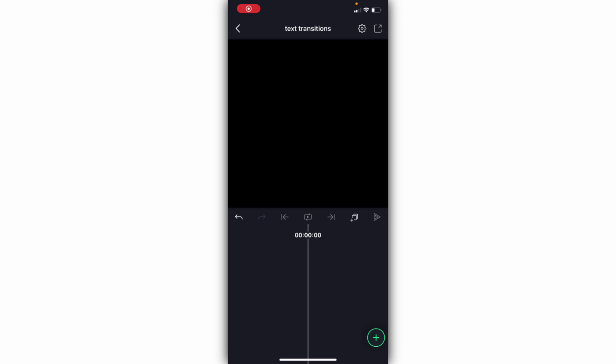So today I'm going to be doing the long-awaited text transitions on Alight Motion. Now honestly, I don't have a good reason as to why I never did this. I think I just kind of kept putting it off because I didn't think people would like it, but I am seeing it becoming more and more requested on my channel, so this is what I'm going to do.